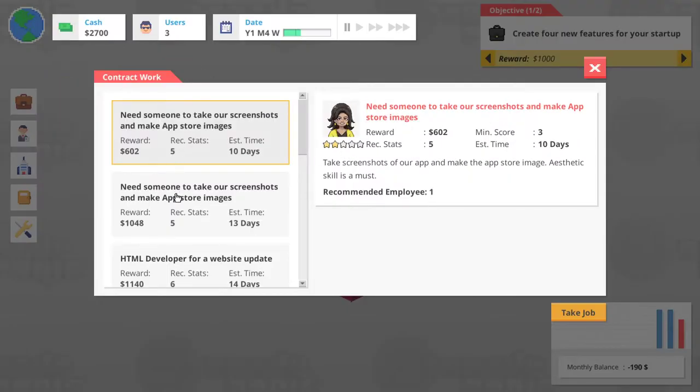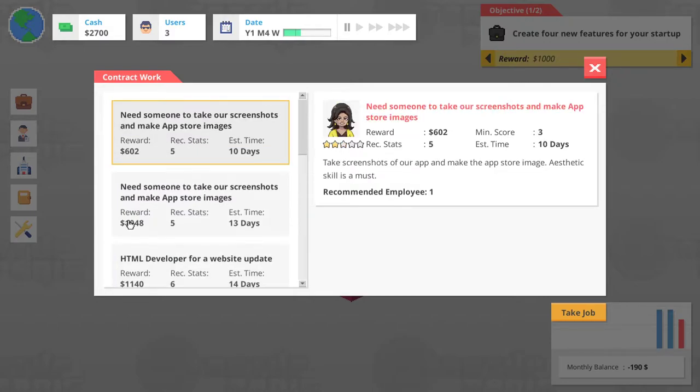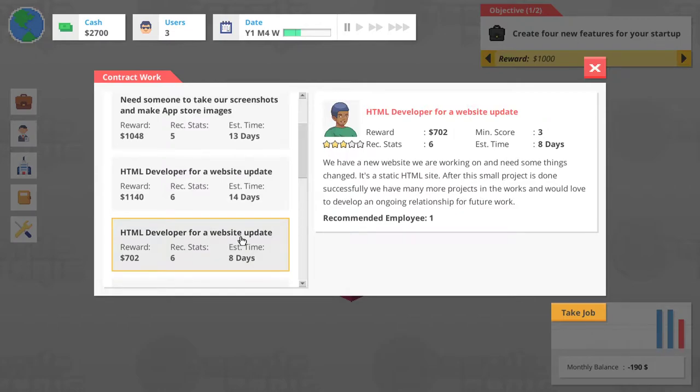Choose a contract. Okay. Take a screenshot of our app and make the app store image. Aesthetic skill is a must. Ooh, this is only 602. Then 10 days at 800. Okay. I think I'll go with this one. I need something changed. It's a static HTML site. After this small project is done successfully, we have many more projects in the works and would love to develop an ongoing relationship for future work. Take the job!